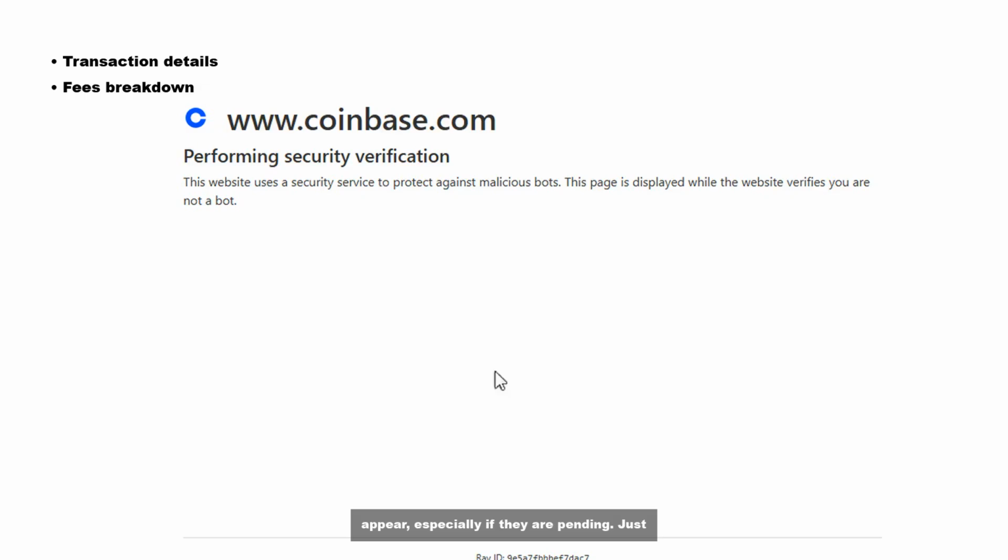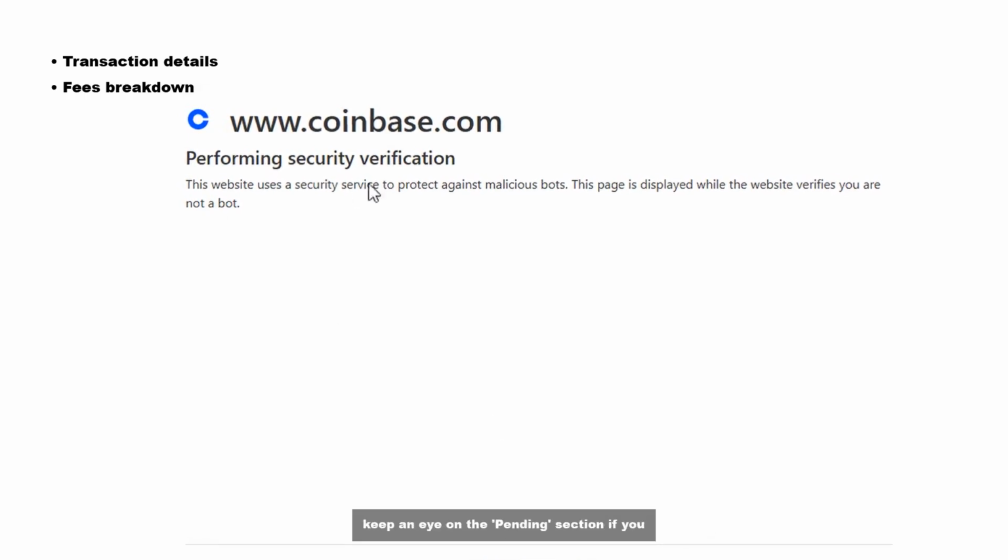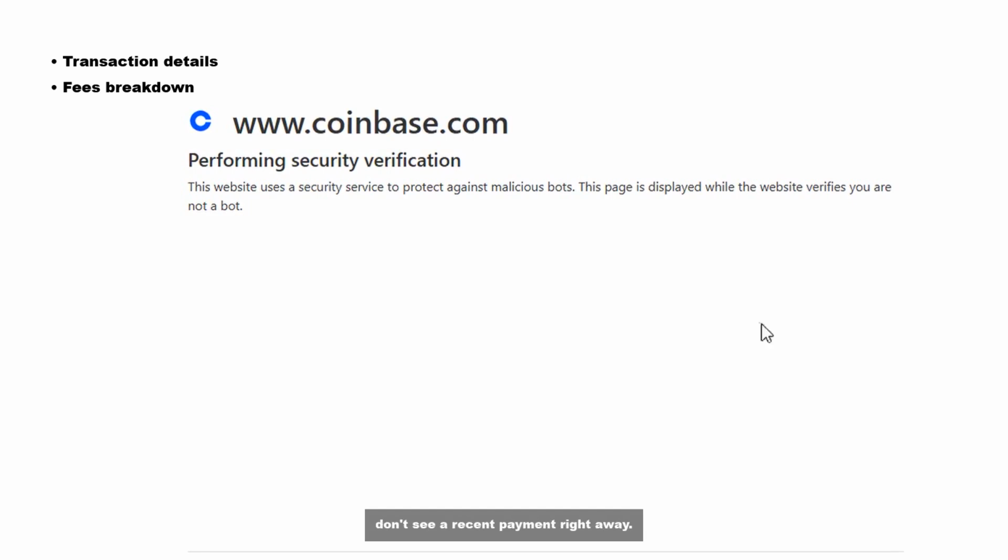Sometimes transactions may take longer to appear, especially if they are pending. Just keep an eye on the pending section if you don't see a recent payment right away.